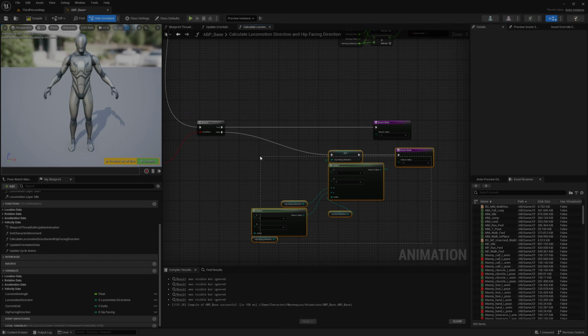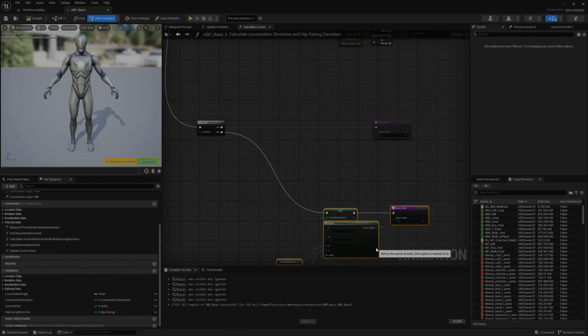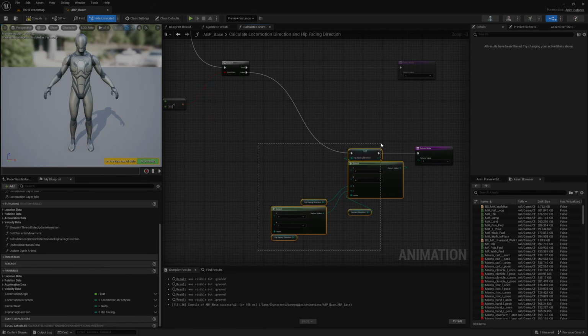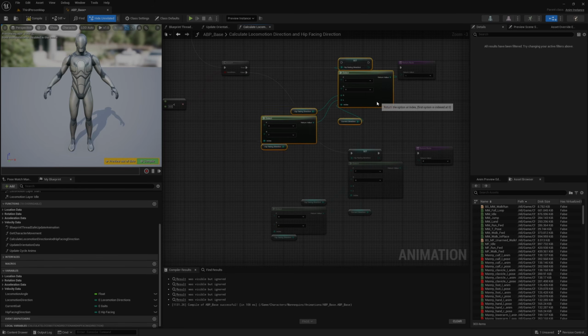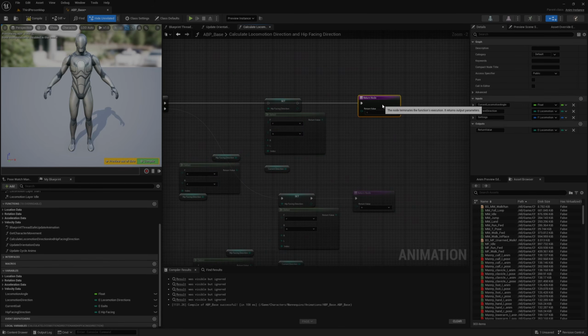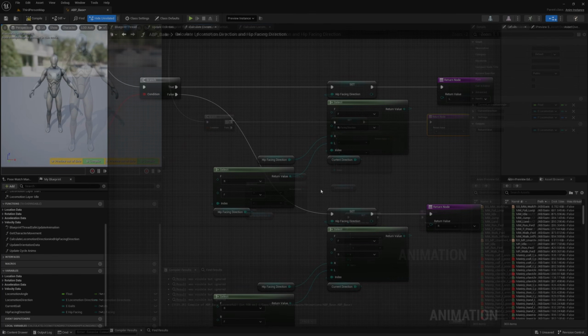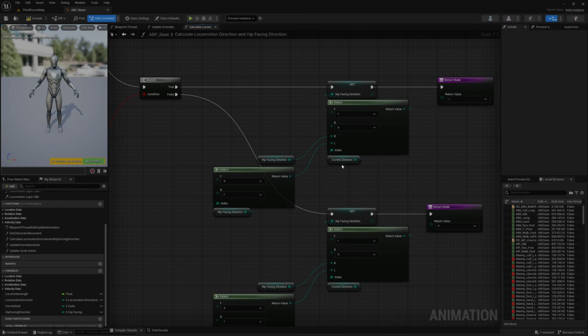I'll move this grouping of nodes down. I will copy it and paste it above so that I can plug it into the left direction return node. Most of the inputs here are correct. We just need to switch our left and right inputs.